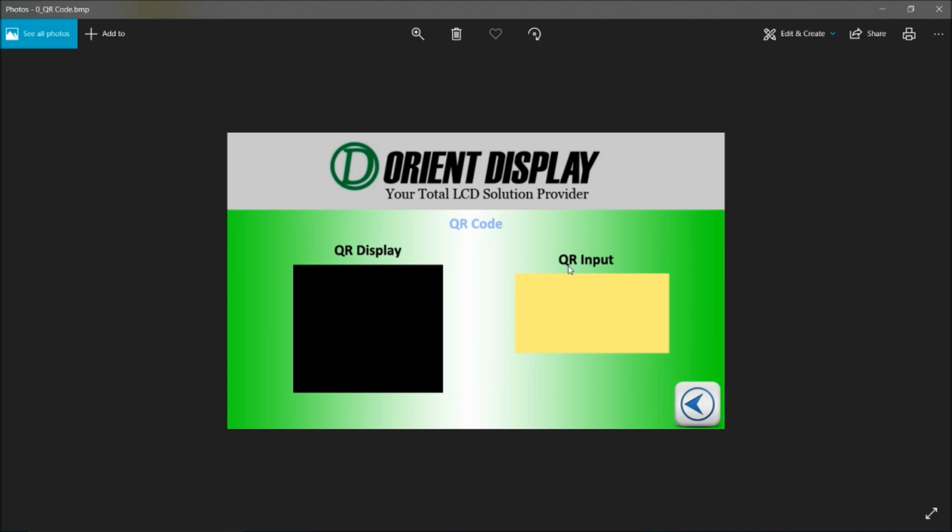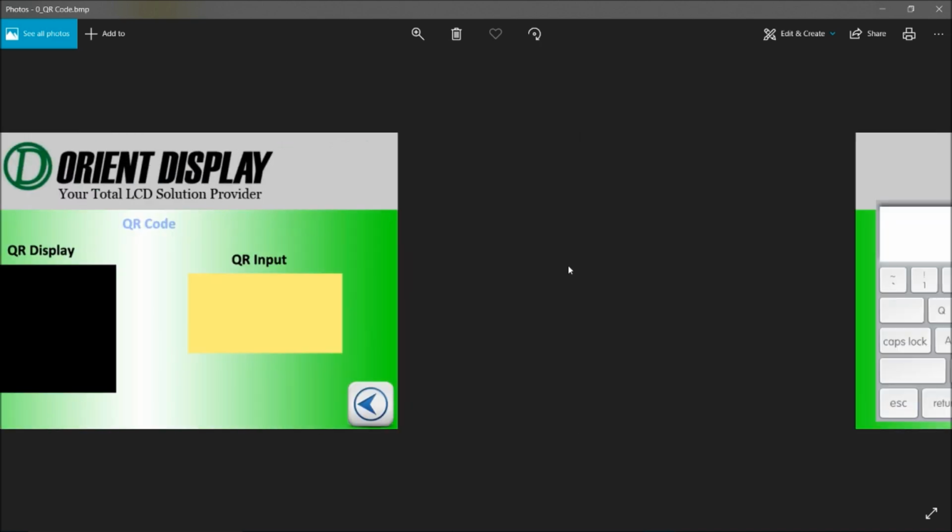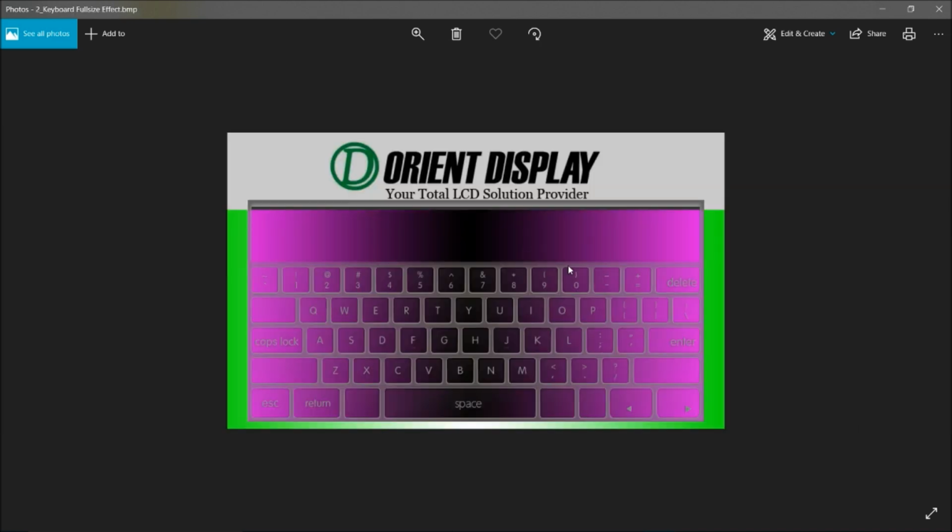Today we are going to make a QR code generator. For this video, we will need a background and two keyboard images, one normal and one inverted. The purpose of the inverted keyboard is to provide an effect when you press the key.